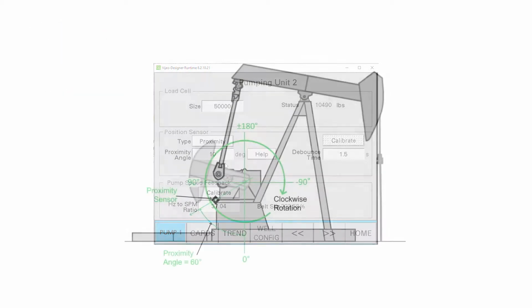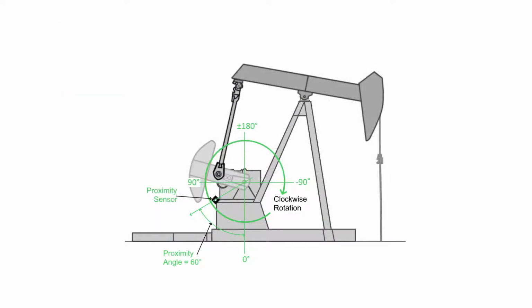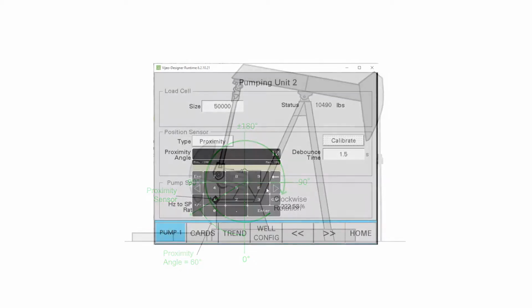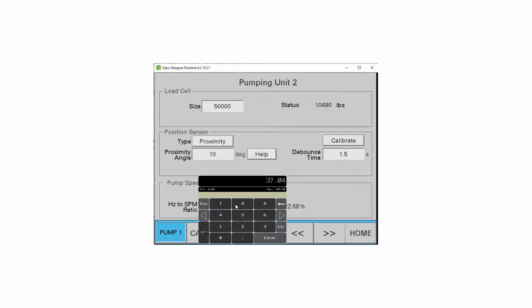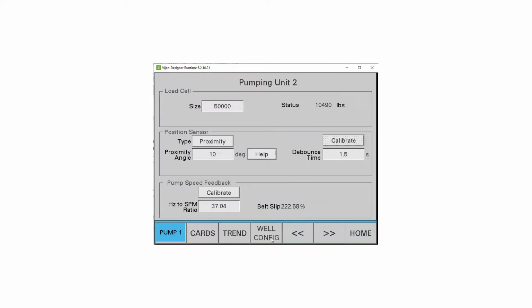If you are using a proximity sensor, set the type to proximity. If you measured the proximity angle during installation, enter the proximity angle. Next, we enter the Hertz to SPM ratio. This parameter is the ratio of prime mover speed to the speed of the pump. This is needed with a VFD to ensure that the rear lift RPC can accurately convert the prime mover or motor speed to strokes per minute. If you know this speed, enter it.